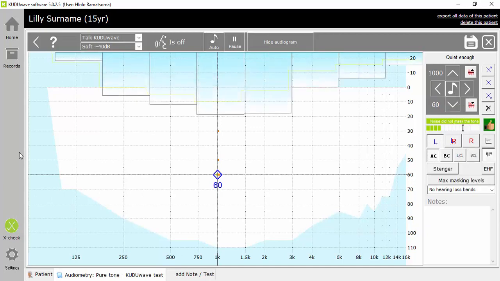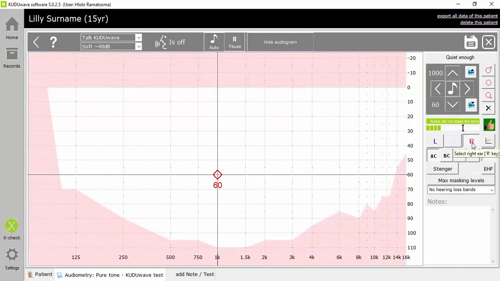Now we are on the left ear. We're testing the left ear. We can see this because the audiogram is blue. Blue is for the left ear. And we can see that here it's selected as the left ear. If you want to move to the right ear, you select R for the right ear. And you will see here that it turns red. Let's just go back to the left ear.